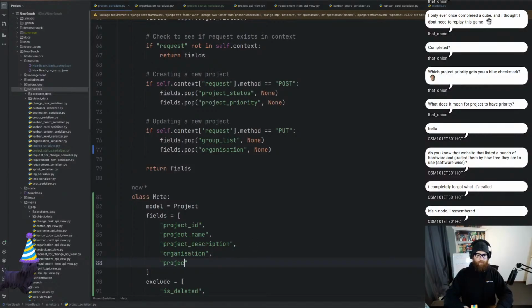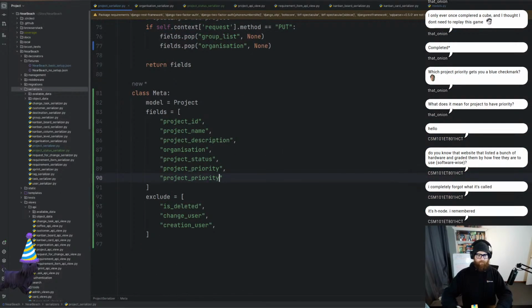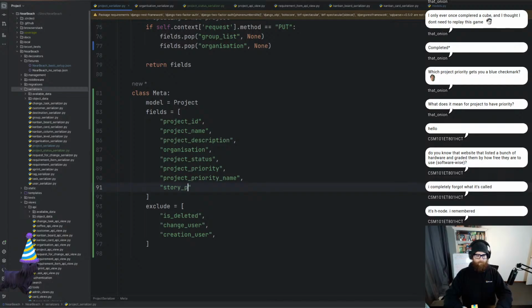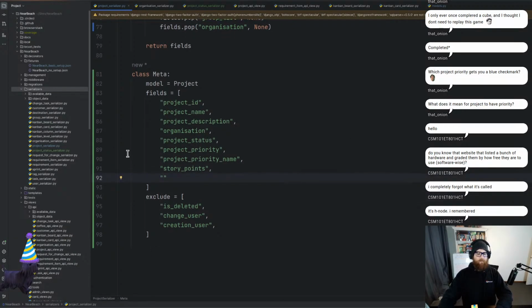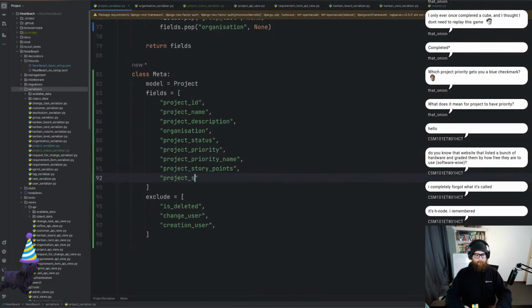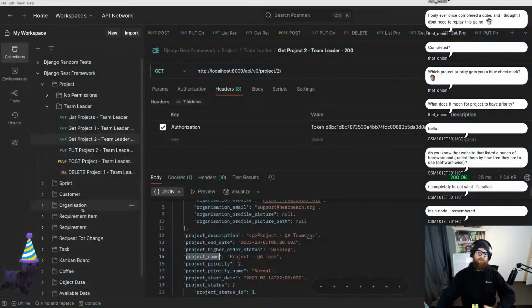So we'll need to go project status here, and then project priority, and then project priority, what was it called? Name. Then we'll need story points. Now that might be project story points. And project start date, project end date. Easy done. And now we just need to clean up fields.